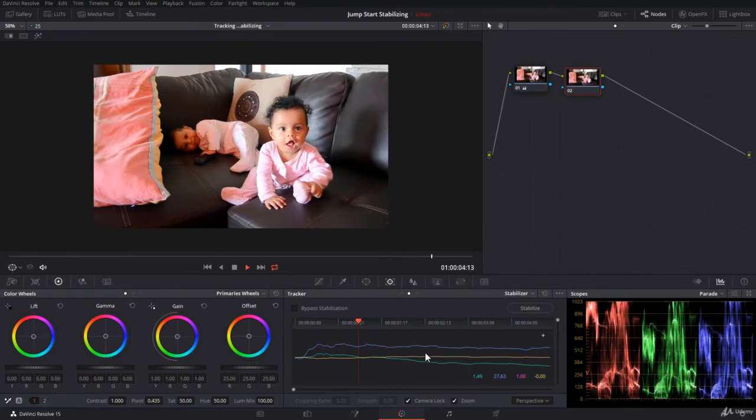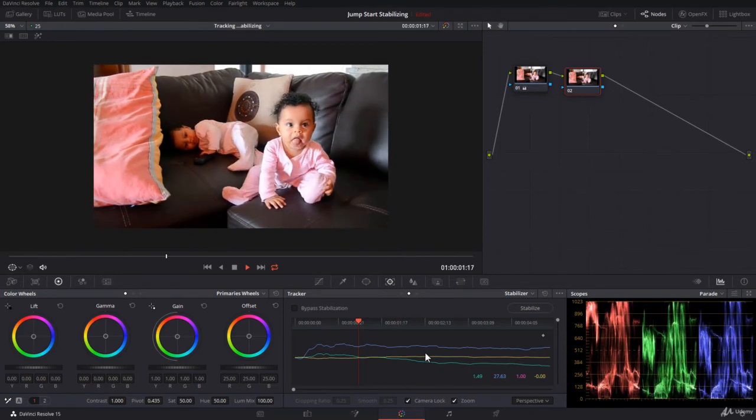So this is about stabilization, and I hope it was useful for you. If you have any shaky video, you can use it from over here.